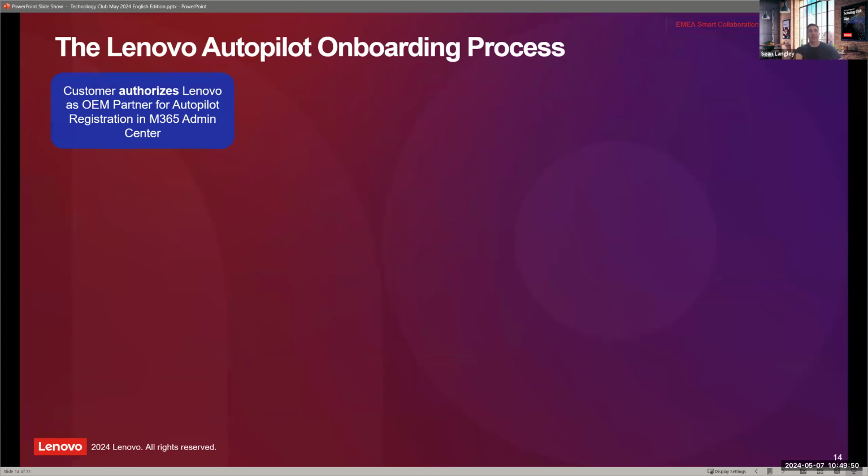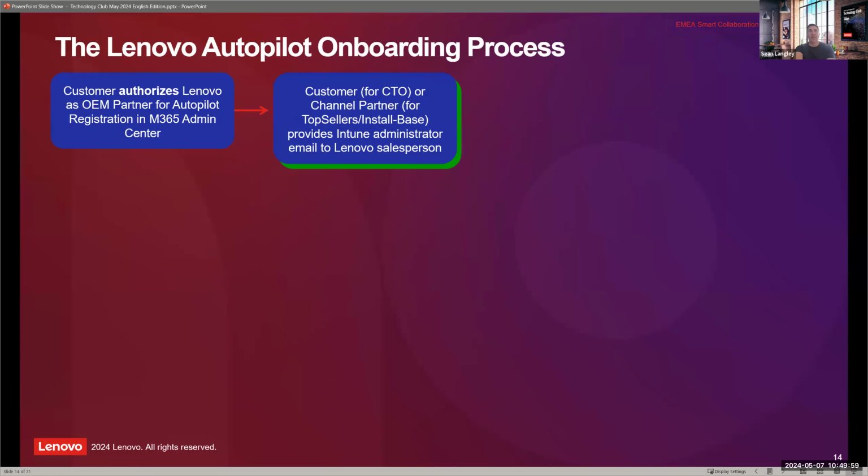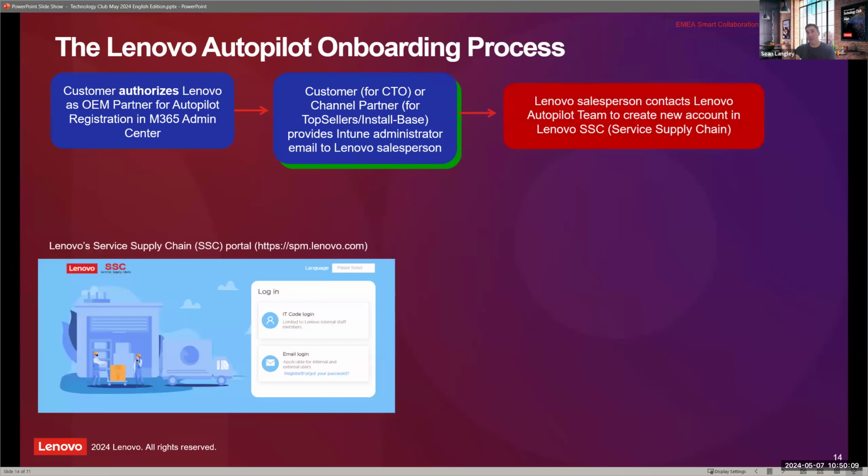So the onboarding process, how does it work? Customer authorizes Lenovo as OEM partner for AUTOPILOT and the registration in the Microsoft 365 Admin Center. Then the customer, or for CTO or channel partner install base, provides the Intune administrator email to the Lenovo salesperson. The Lenovo salesperson contacts the AUTOPILOT team inside Lenovo, and they create a new account for this customer or channel partner in the Lenovo SSC. That's our service supply chain portal, as you can see here on that window there.